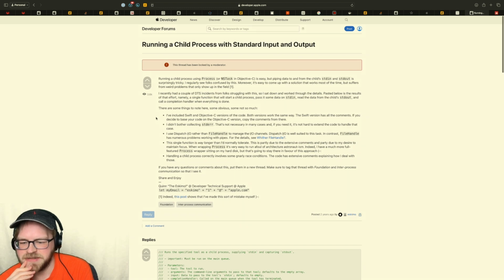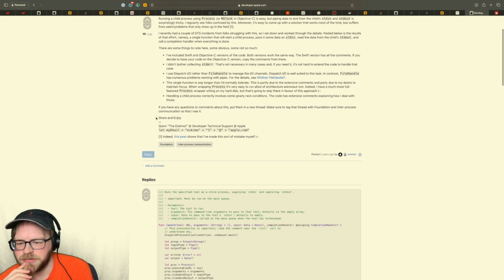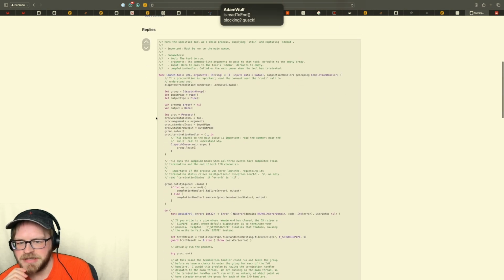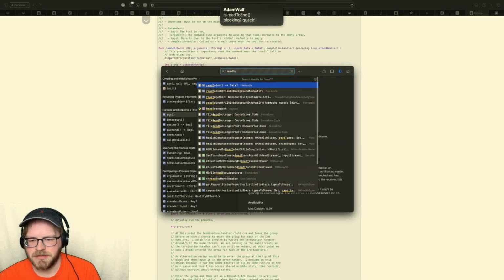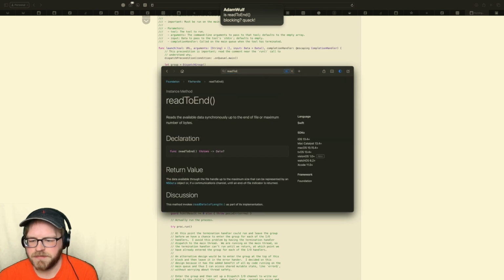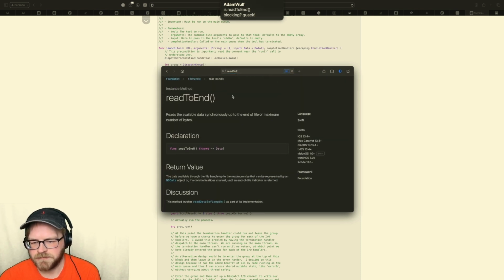This thread has been locked by a moderator. Oh, Eskimo just wrote code. Is read to end blocking? It didn't look like it was. Well, yeah, I guess it is. But still, why would that be in await? It does block. But just throwing await in front of it doesn't mean anything, even if it does block. Does it?